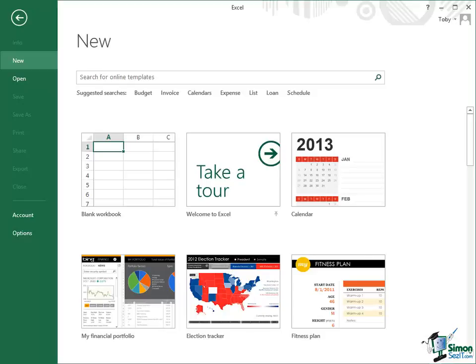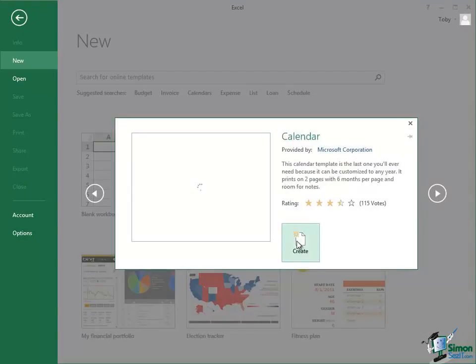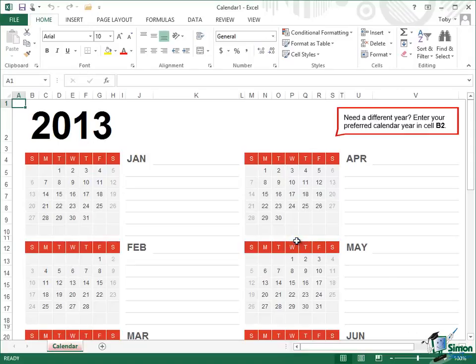And I'm first of all going to demonstrate themes and styles using one of the standard templates that's available with Excel 2013. So what we're going to do is to choose the calendar template and create a new workbook based on the calendar template, and there it is. It's a very straightforward workbook this. It's got a single sheet which is the calendar, and the one that you get by default, at least at the time I'm running this, is the 2013 calendar. And as it says over here, if you need a different year, enter your preferred calendar year in cell B2.